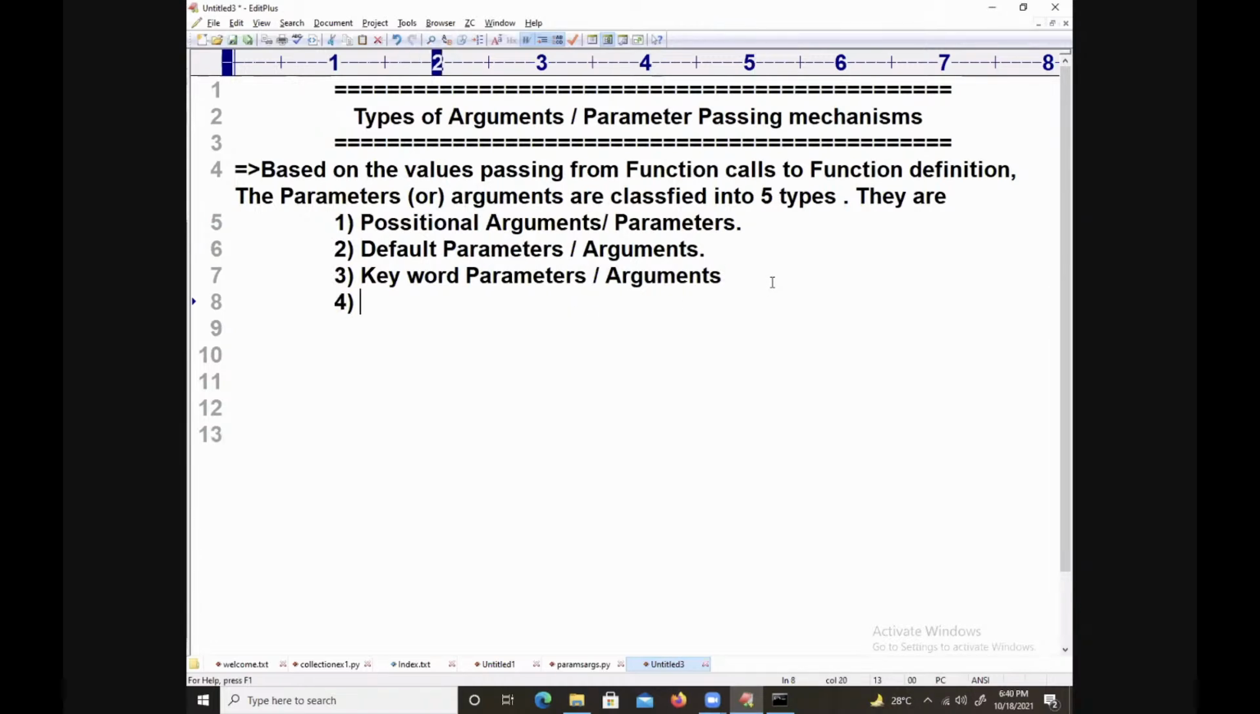Okay, fourth is called what? Variable length parameters. What is the meaning of it? I will explain. Next is called what? Keyword variable length parameters. Perfect. So how many parameter passing mechanisms are there? 5. 5 parameter passing mechanisms are available.